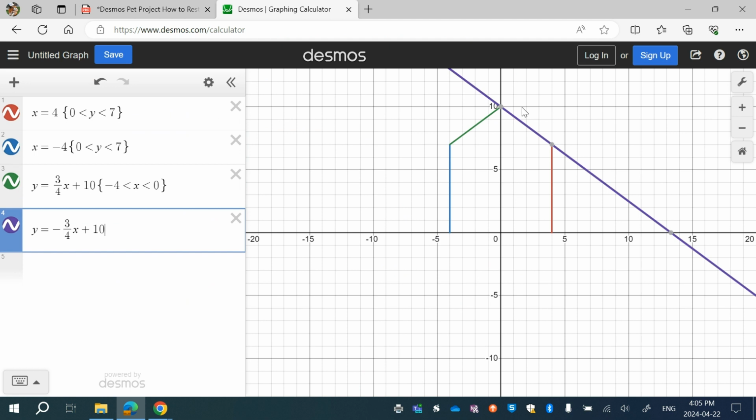This time I'm going to restrict our y value. So it's going to exist between here and between here. So our y is going to be greater than 7 and less than 10.